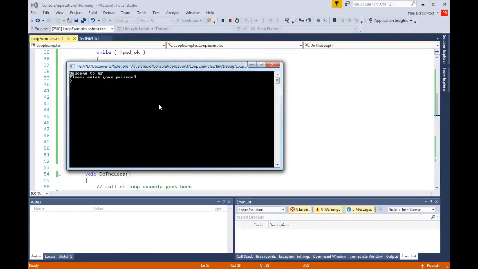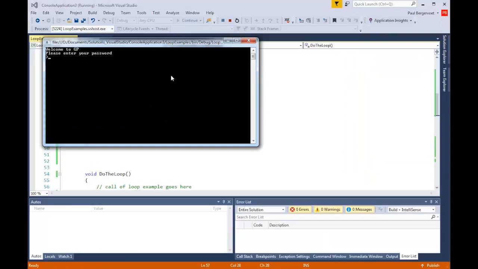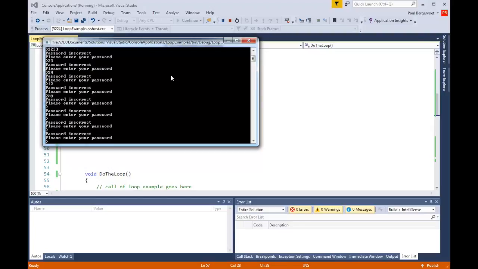Please enter your password. I'll type Blaad. Incorrect. Geheim. Login successful. So let's try again and be a little less correct. So I'll just type B1234. You see, in fact, if the user manages to type the password incorrectly every time, we're in an infinite loop. So I cannot end the program by pressing enter, so I have to kill it.